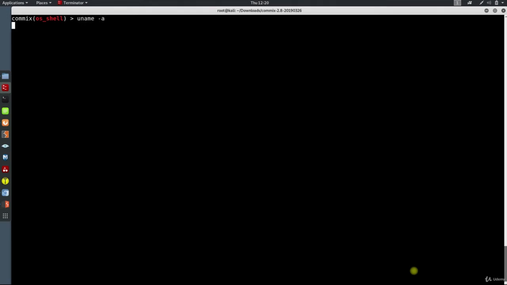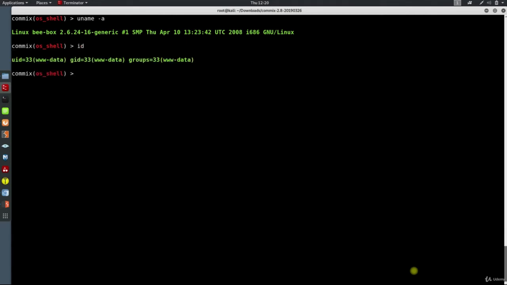uname -a, id, and Commix can also create a reverse shell for us. So type in reverse_tcp. Now, you may recall Metasploit. Okay, so set the local host to the IP address of your Kali, and then set the local port on Kali to listen for the reverse connection. I'm going to say 4445.